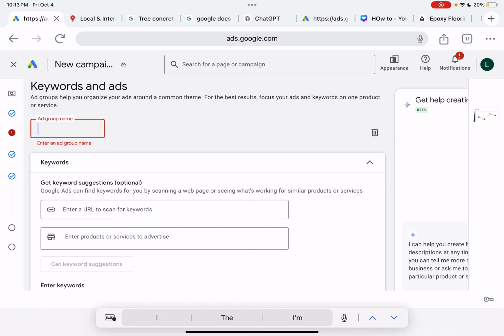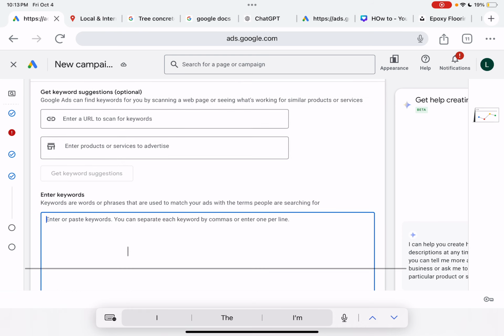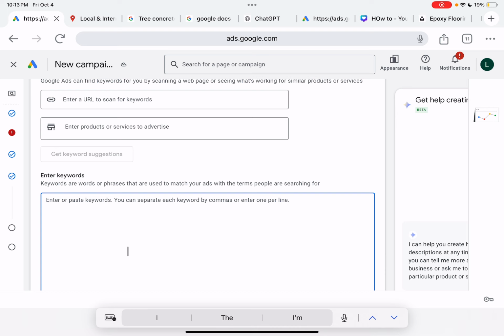So if this is residential junk removal, we want to have keywords that match that ad name, so that are related to it. There are three types of keywords. There's broad match. I'm just going to use the word junk, so it could be maybe easier to follow. If you guys want me to make an entire video on keywords, I will do that as well.